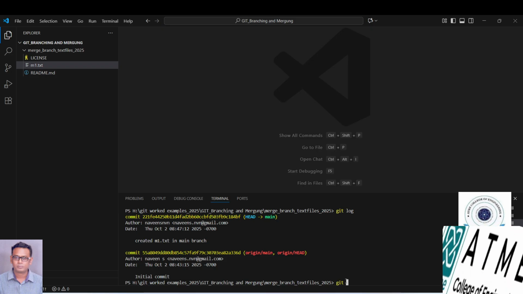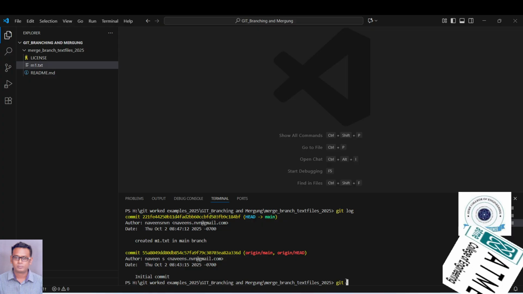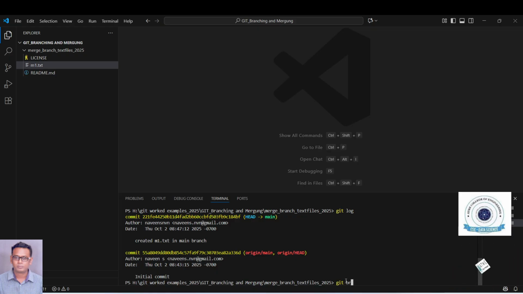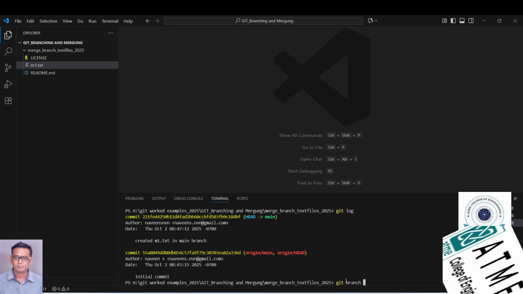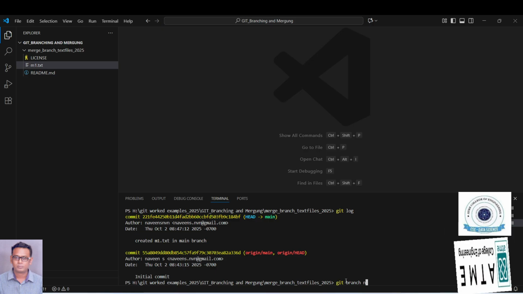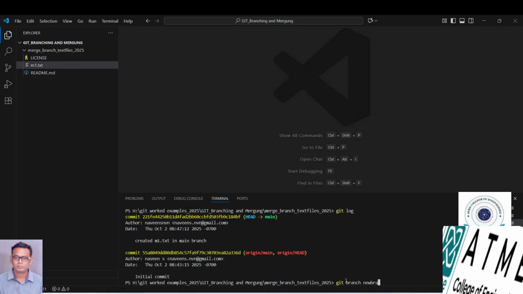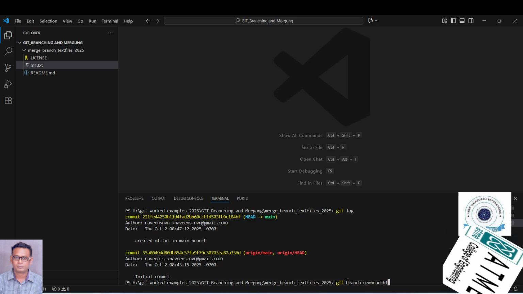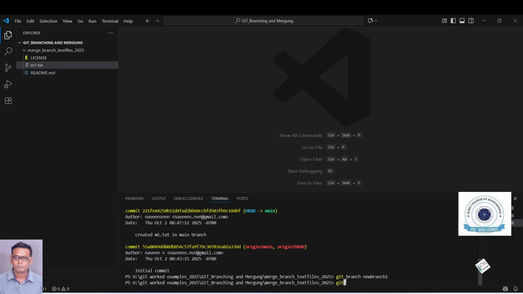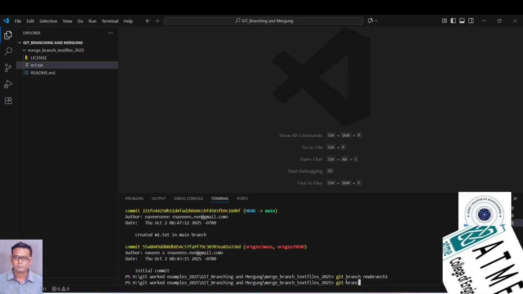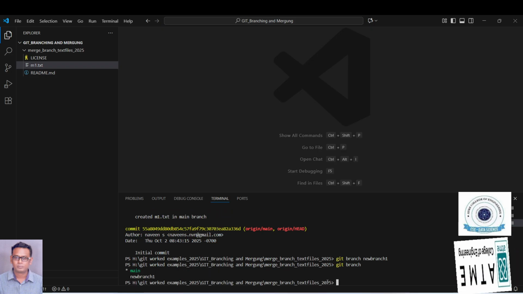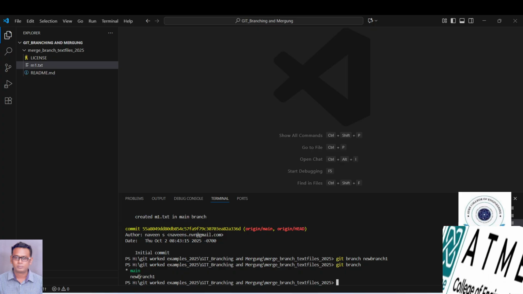So now syntax, I'll type the syntax for creating a new branch. In order to create a branch, git branch new branch, branch one. I'll type git branch to list the number of branches. So clearly you can see I'm in main branch, highlighted in green, and new branch one has been created.